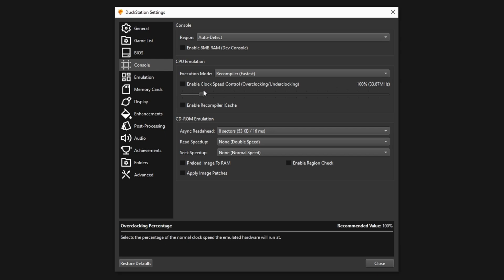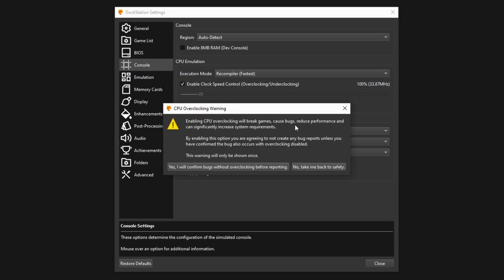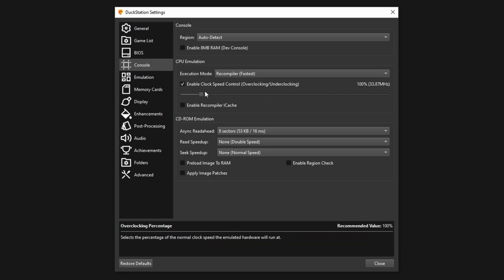You can overclock the CPU as well on games that might run slower. You're going to get a warning that this can cause instability, errors, and basically freezing in some of the games you use it on. So if you do want to overclock, you'll just hit yes. You can dial the CPU up to 1000% or 338 megahertz.